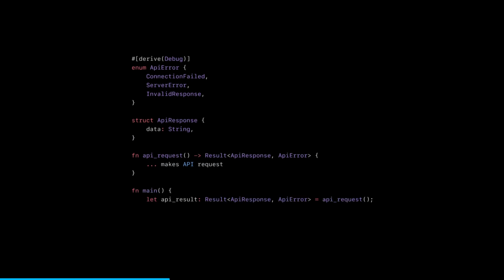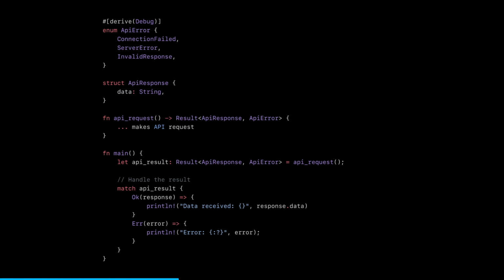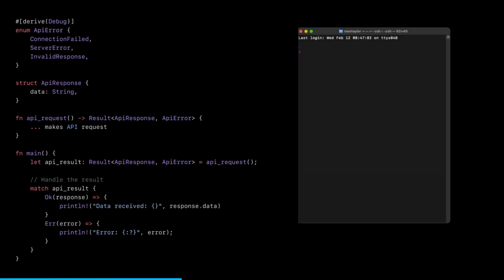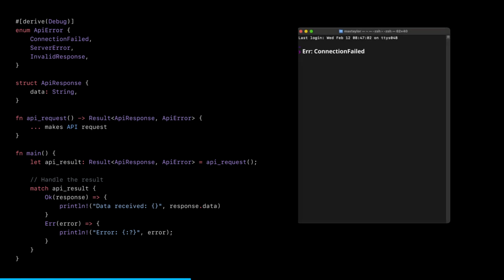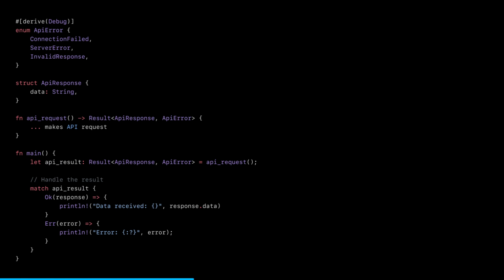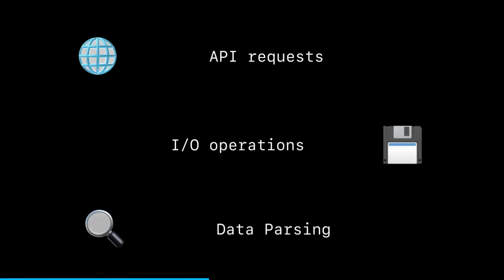Then we create our main function, which calls the API and stores the result. And lastly, we define our match expression, which explicitly handles any response from the API. If we receive a successful response, we print the data we received. Or if we receive an unsuccessful response, we also print the error. This clear handling builds resilience into programs and significantly reduces runtime errors. It's important to note that this type is used almost universally in API requests, I/O operations, and data parsing, as these operations can and do fail.